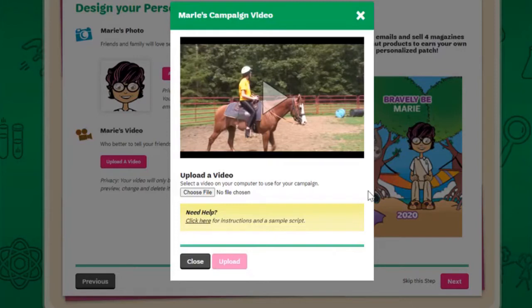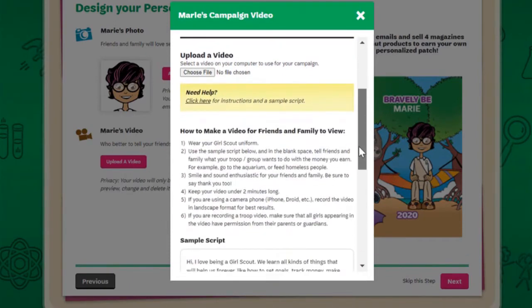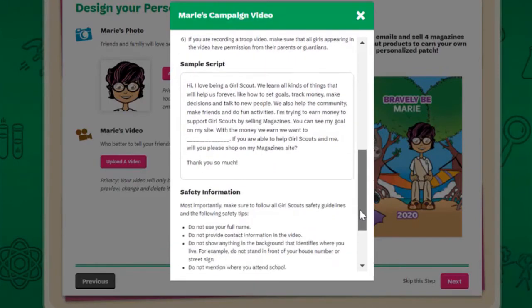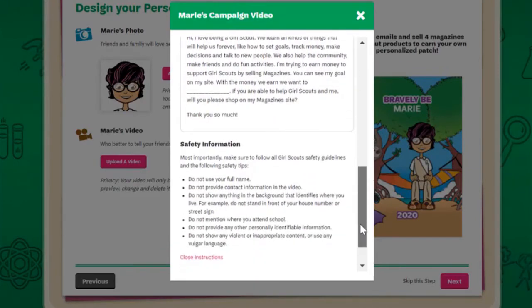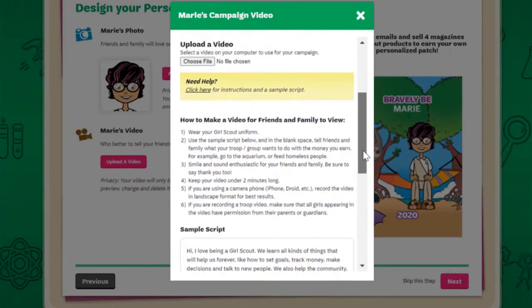of their own. To make a video with your Girl Scout, I would recommend first going here to Need Help, click here, and some tips and a sample script will pop up along with some pointers on safety information. I would read through that first with your Girl Scout, help her to come up with a script. It can be really short. 30 seconds to 2 minutes long is perfect.